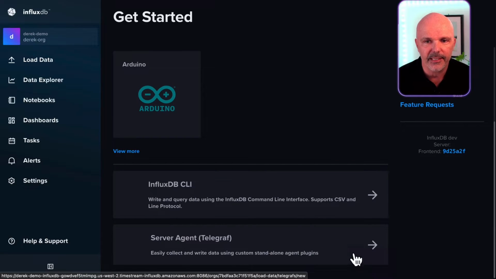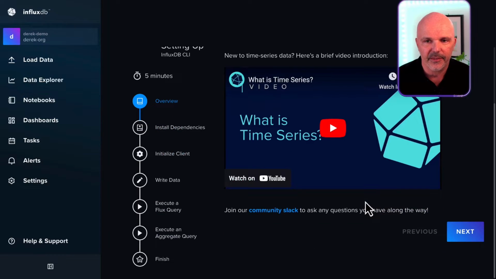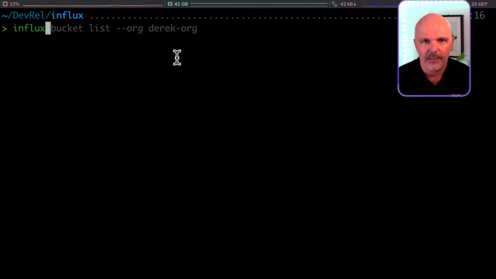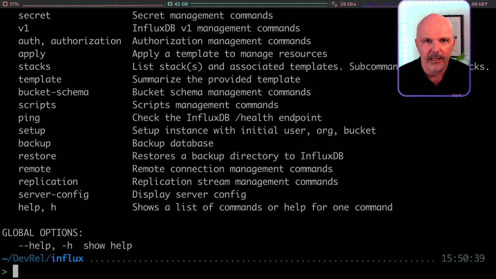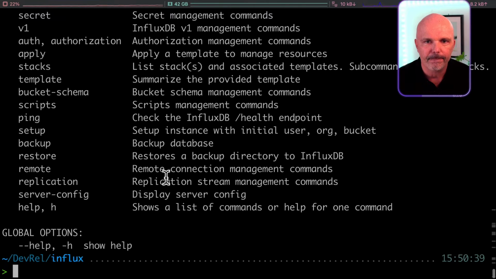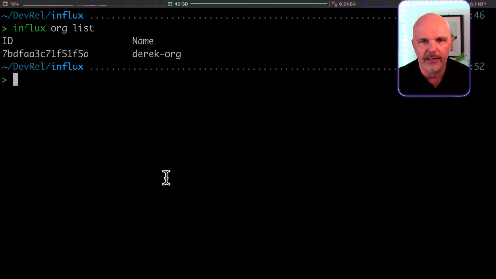So with the InfluxDB UI, there's some really handy wizards to get you started. One is to set up the CLI. Now I've already set up the CLI, and I'm just going to jump over to it now. This CLI I've set up has already got an authentication token set up, so it can access the InfluxDB instance that I have. So let's just test that. You can see the influx org list output gives me that my Derek org is accessible.